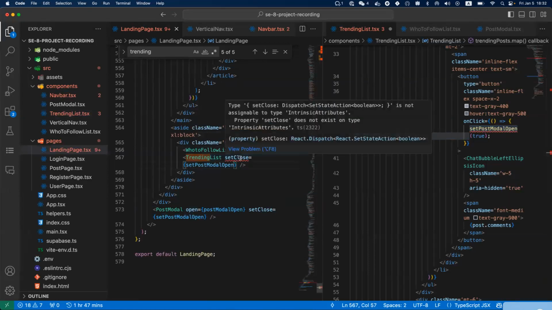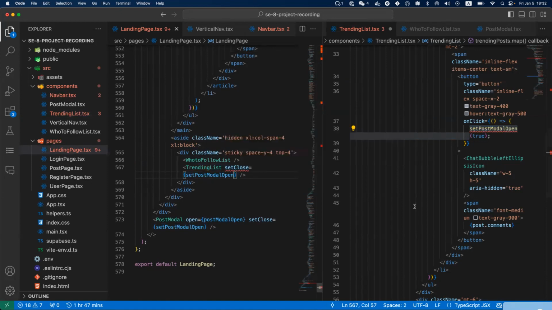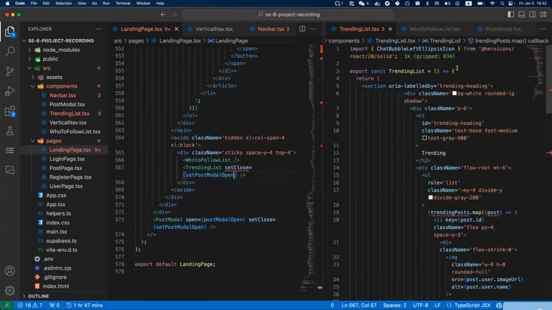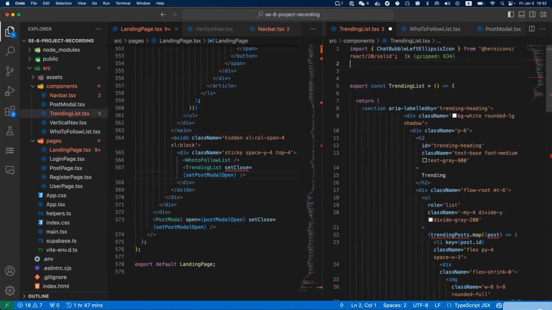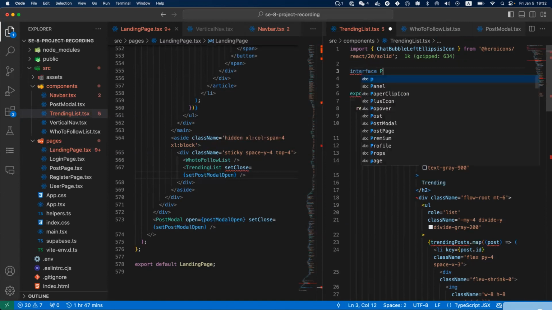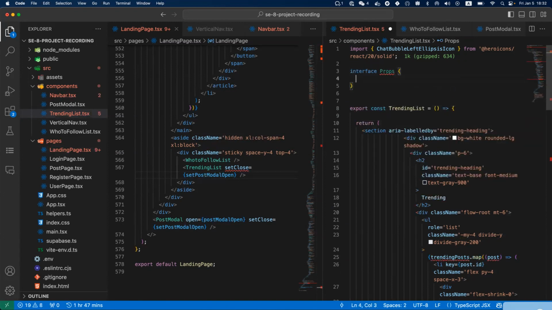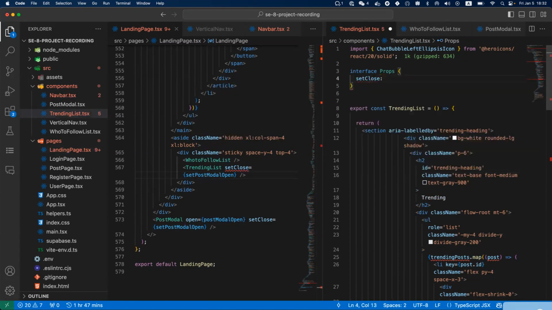It gives me error. What do I do? It says set close doesn't exist on the props. I make it how? Do I write an interface here or here? Line 2 or line 4? Line 2? You sure? No. You are sure? That was a trick question. Interface props. And what do I write here? Set close. What's the type of it?